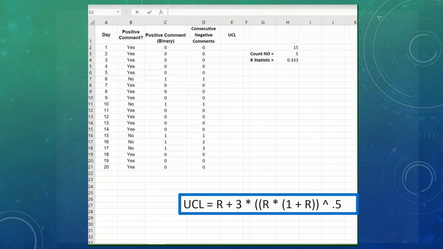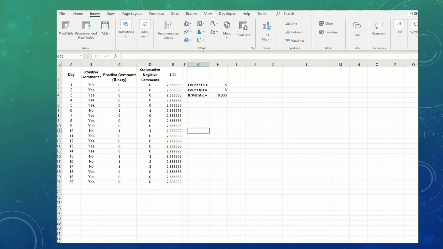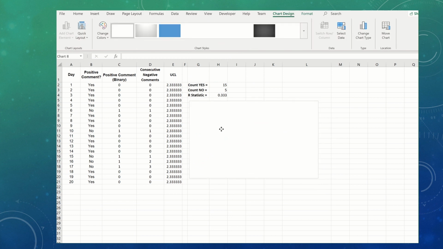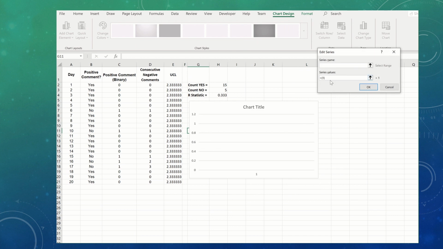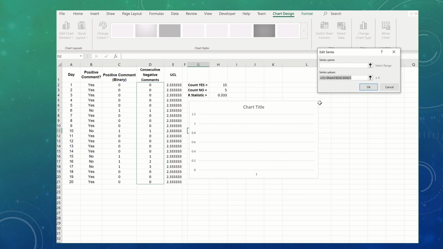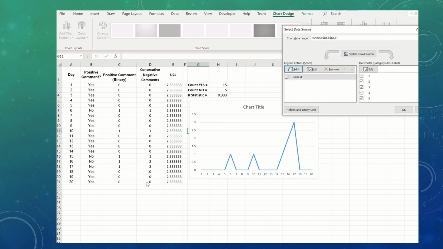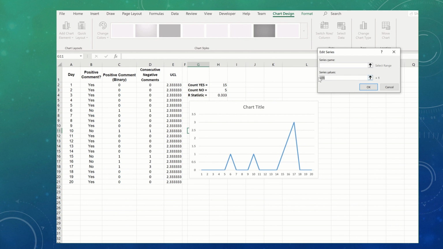I now want to add my chart. Okay, now we're going to select the data. We're going to first add the observations. And now the upper control limit.